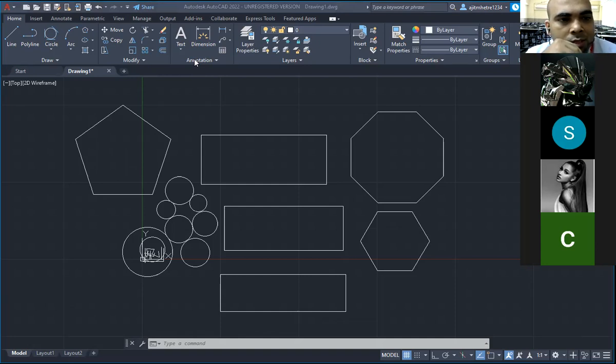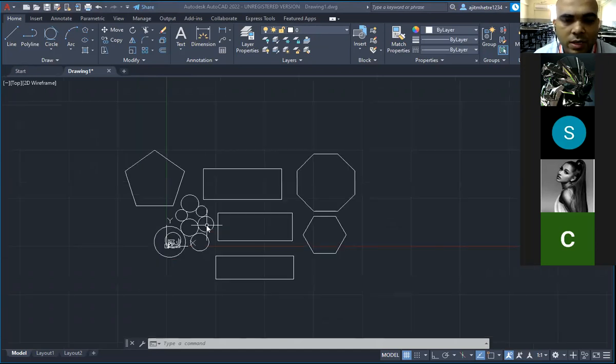Now we'll come to the next, your move command. We'll understand what the move command is. If I want to move anything from one point to another point, I'll go with the move command. So this is the move command. I'll just select the move command, left click on the move command.